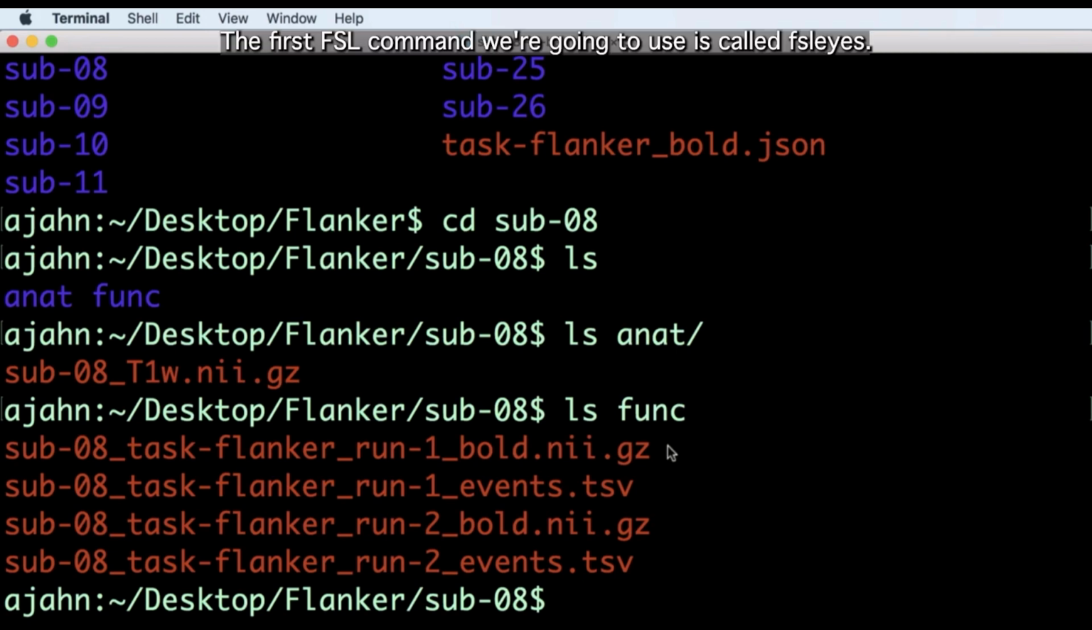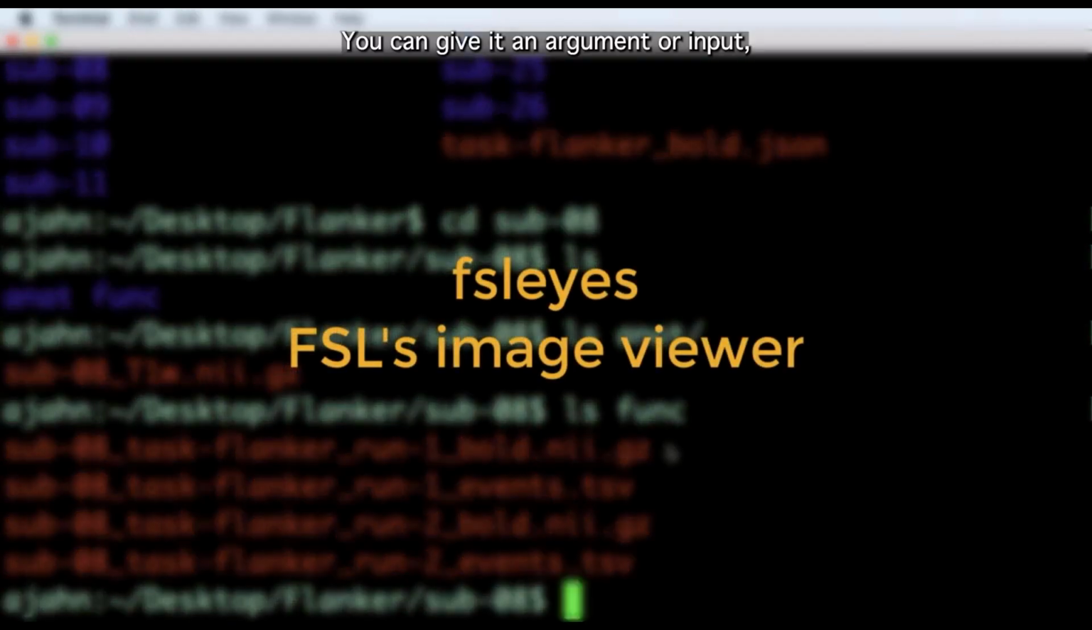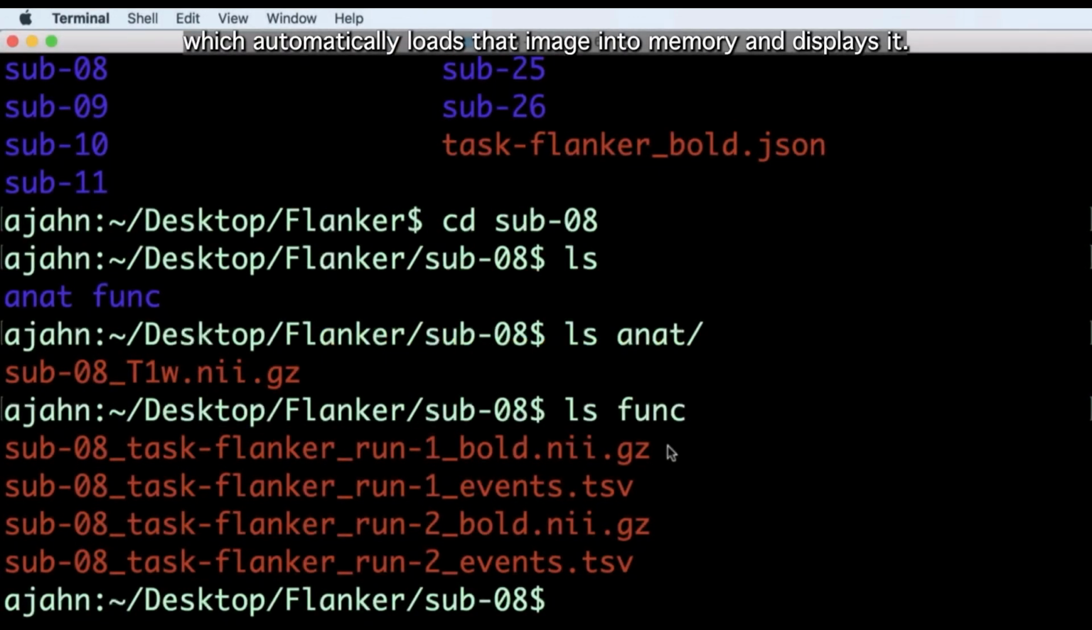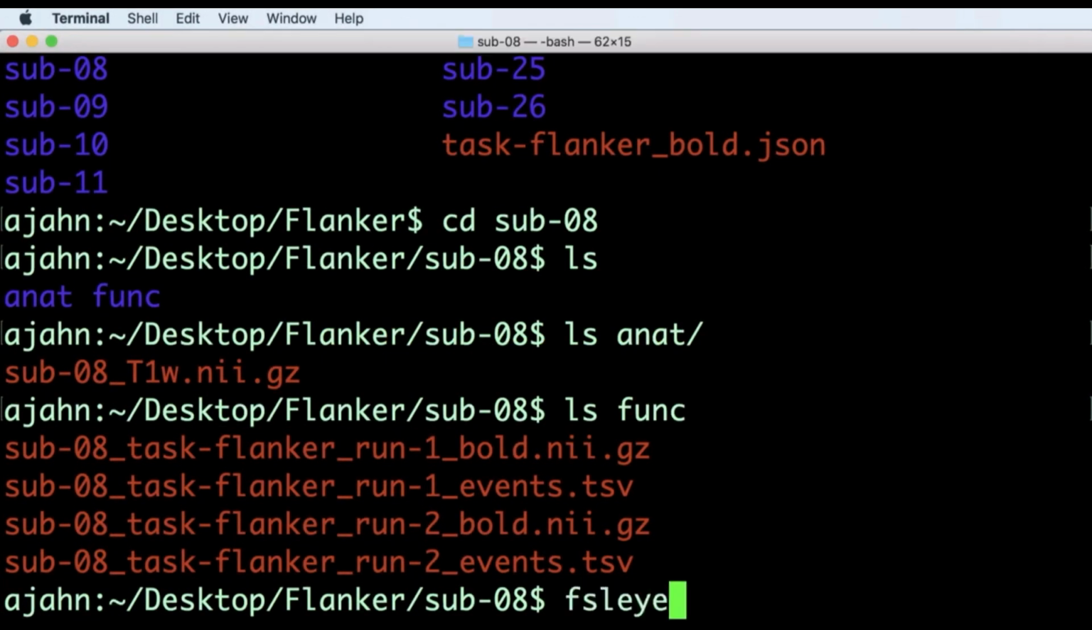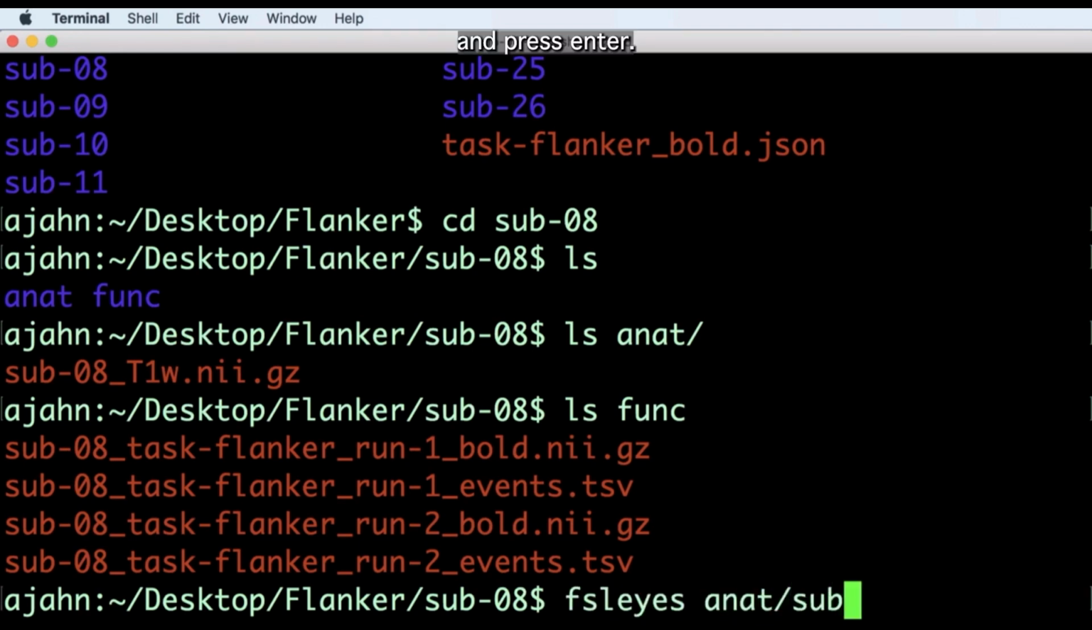The first FSL command we're going to use is called fslview. You can give it an argument or input, which automatically loads that image into memory and displays it. Type fslview and then the name of the anatomical image and press enter.